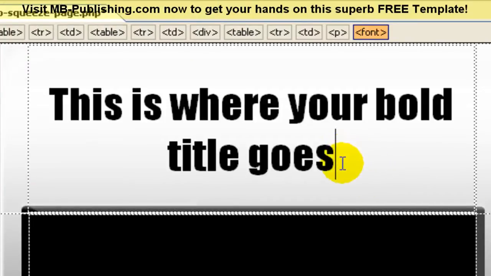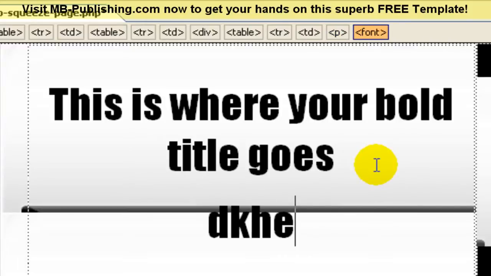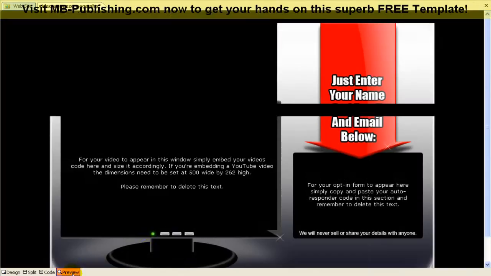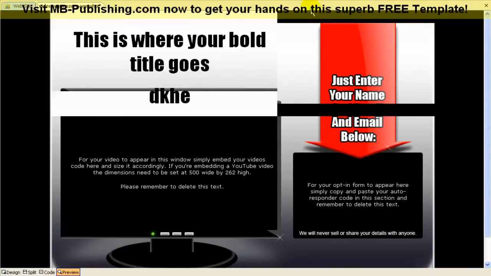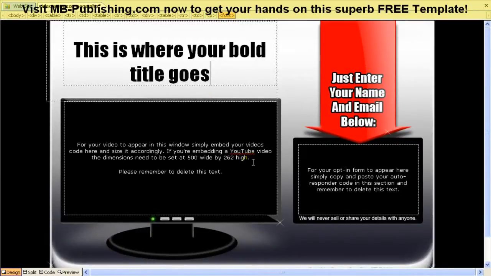Now what I just want to mention here, if I drop the line down, so let's say you wanted to put some more text in, you want to be careful you don't do that because you're going to stretch the template out of line. If we hit preview, you can see it all goes out of line. So you can only put so many words into your title, so just be cautious of that. Alright, so that's the title done.